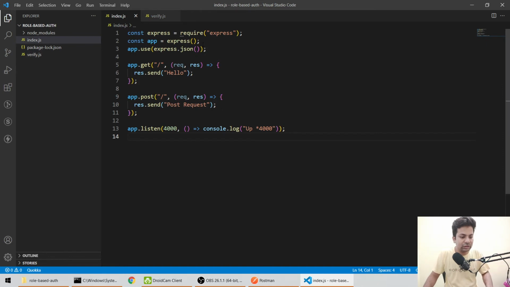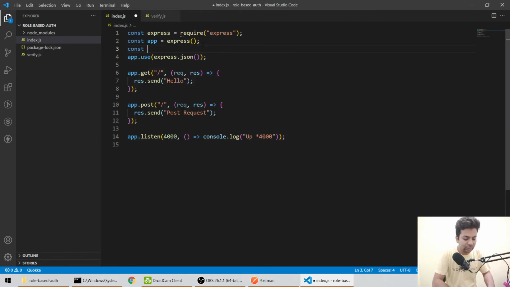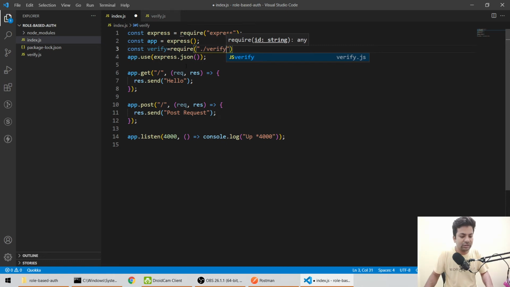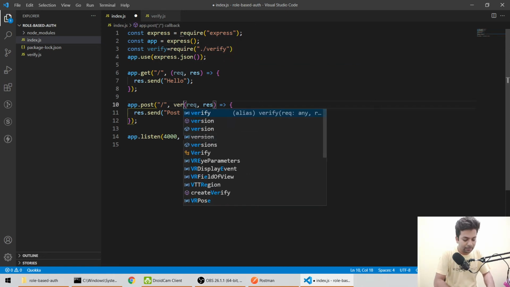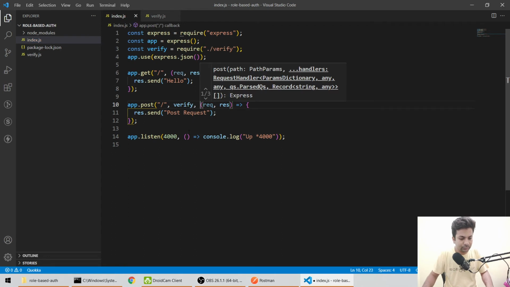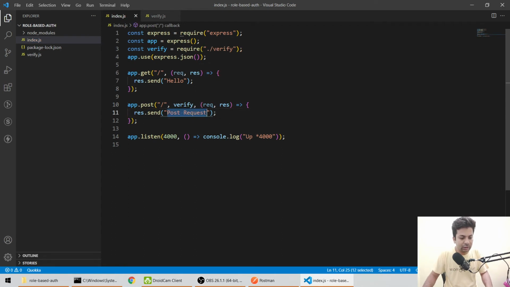For that, we'll just import it here. We'll say const verify equals require verify. Okay, so that's it, and here we'll put it, and here we'll say allowed. So see, it's simple, nothing unusual.